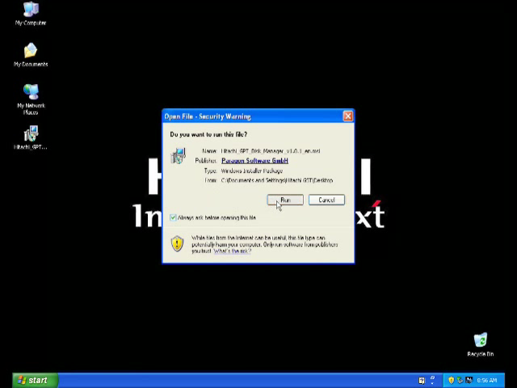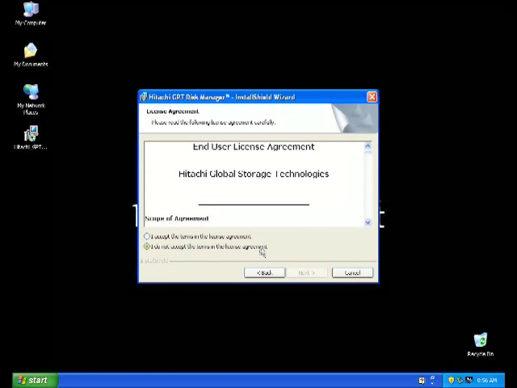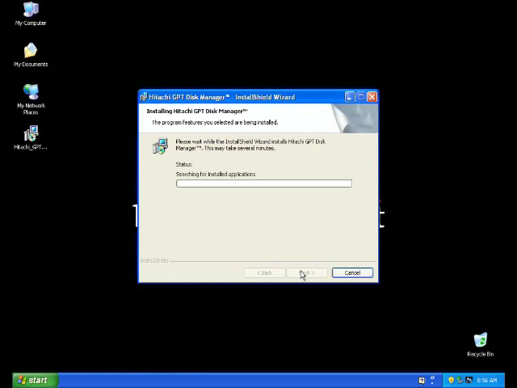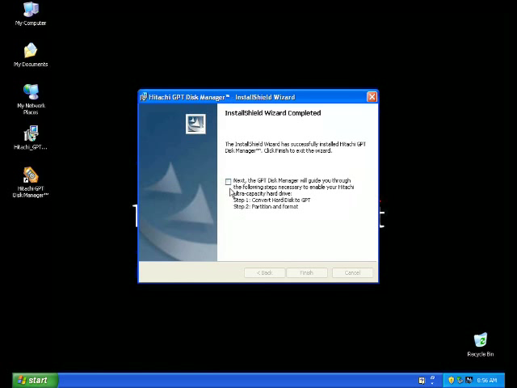To install the software, follow the prompts, selecting Next when needed until you reach the end of the installation. In order to complete the installation, you must check the box and click Finish. This will restart your computer and guide you through converting the drive to GPT.